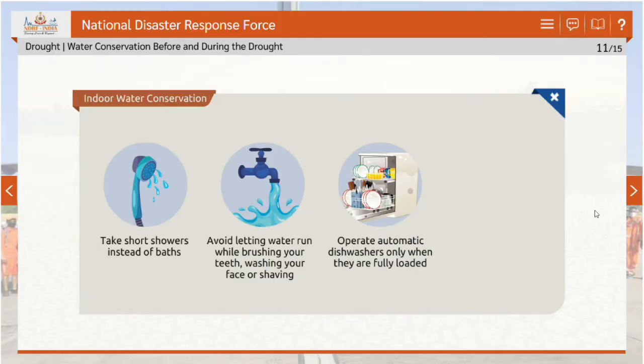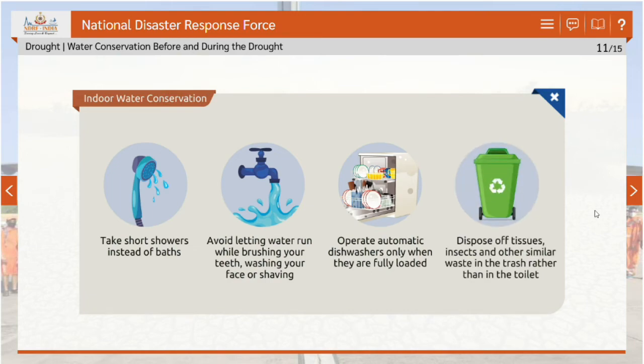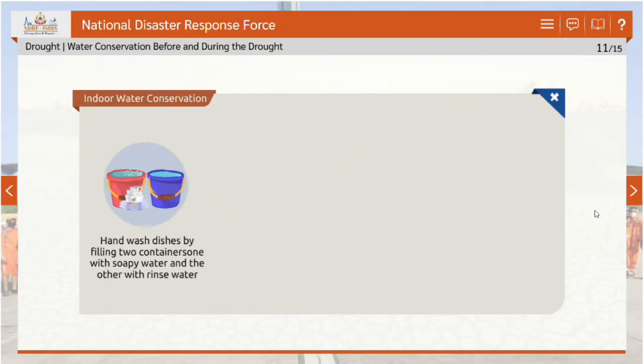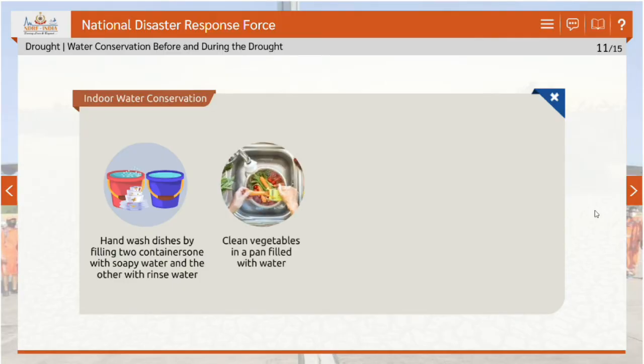Avoid flushing the toilet unnecessarily. Dispose of tissues, insects and other similar waste in the trash rather than in the toilet. Hand wash dishes by filling two containers, one with soapy water and the other with rinse water containing a small amount of chlorine bleach. Clean vegetables in a pan filled with water rather than running water from the tap.